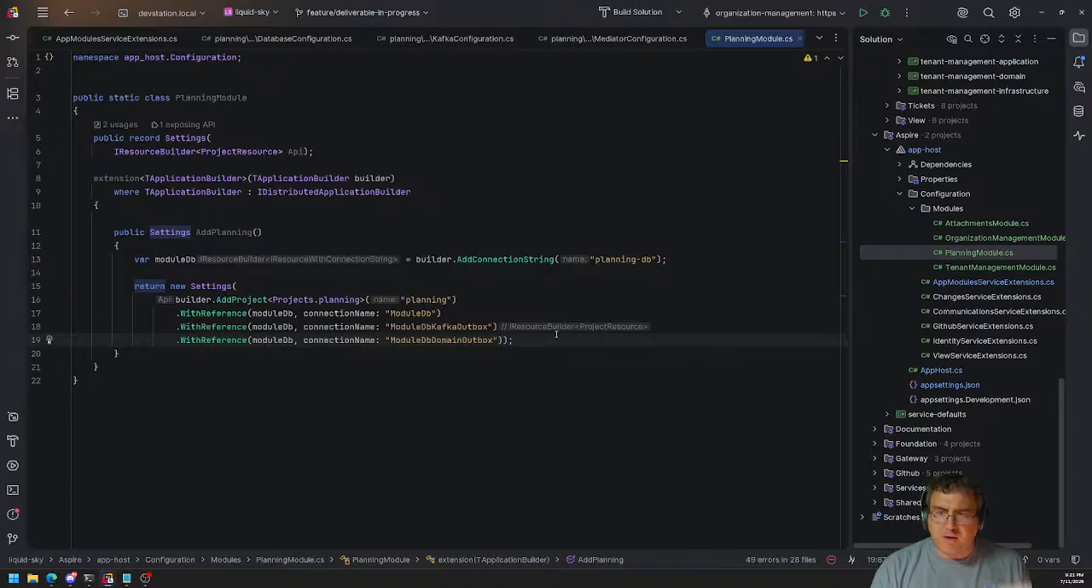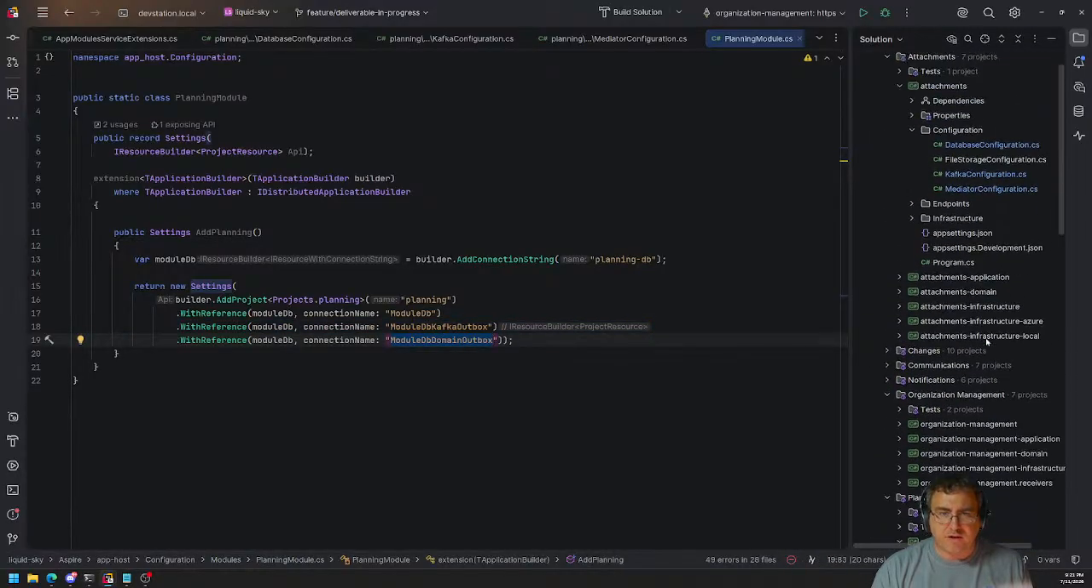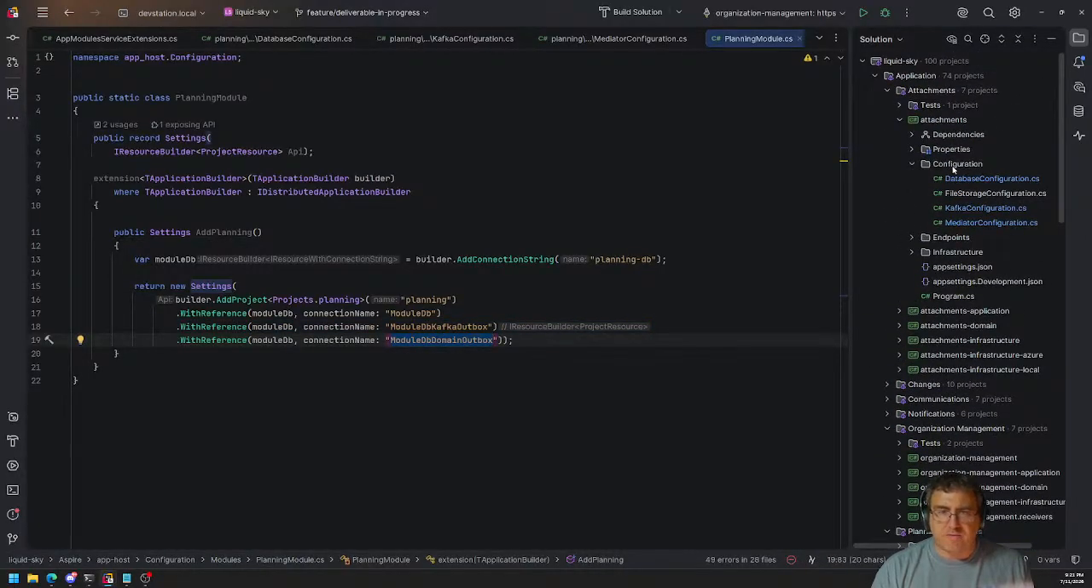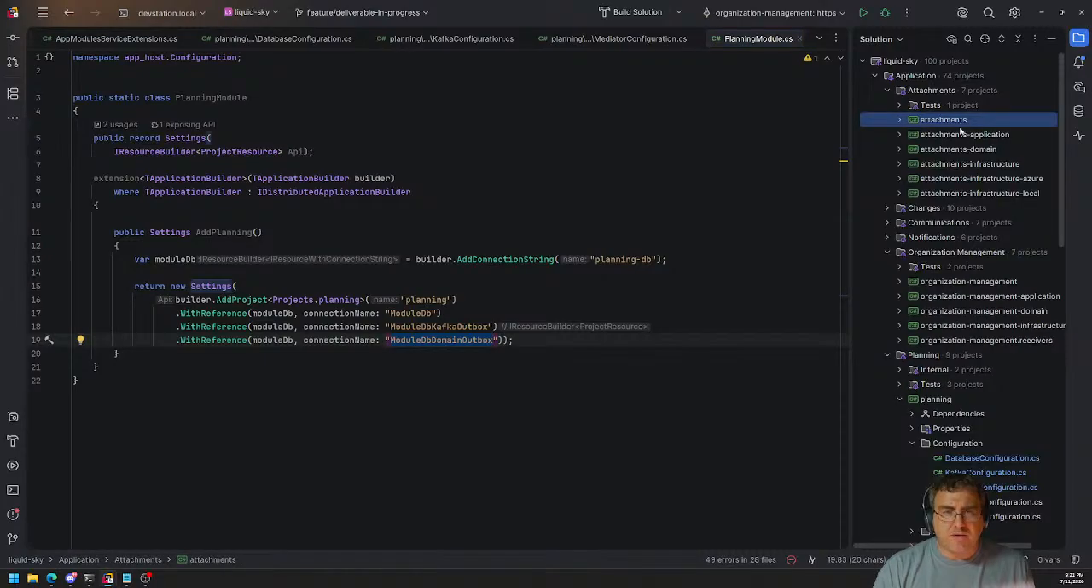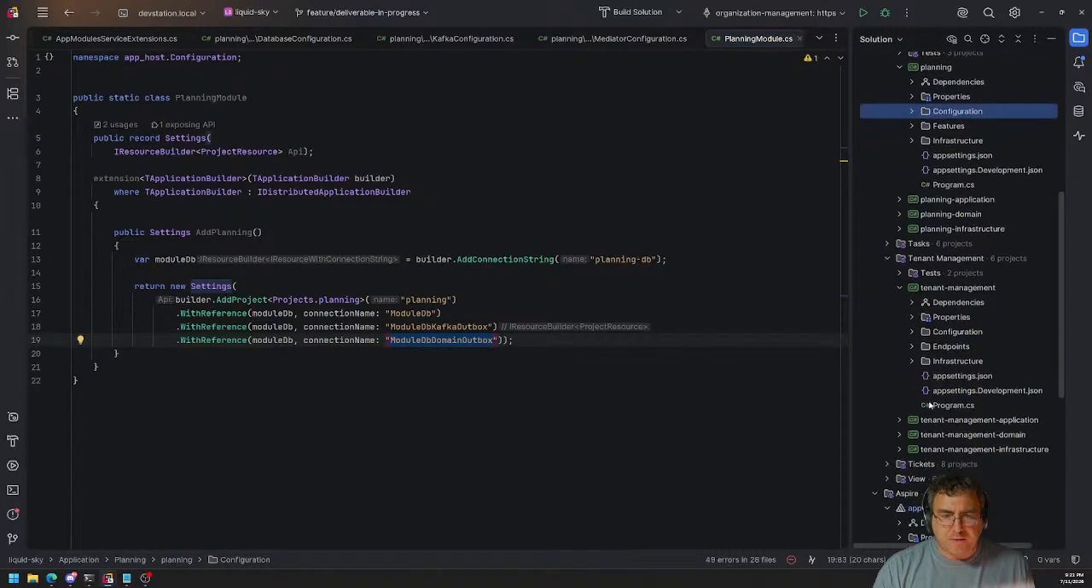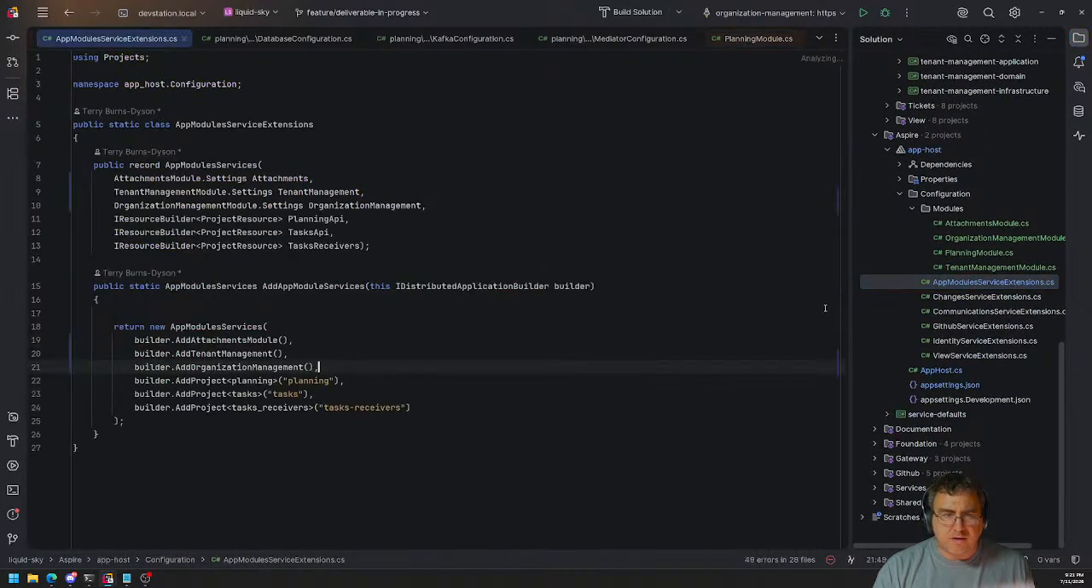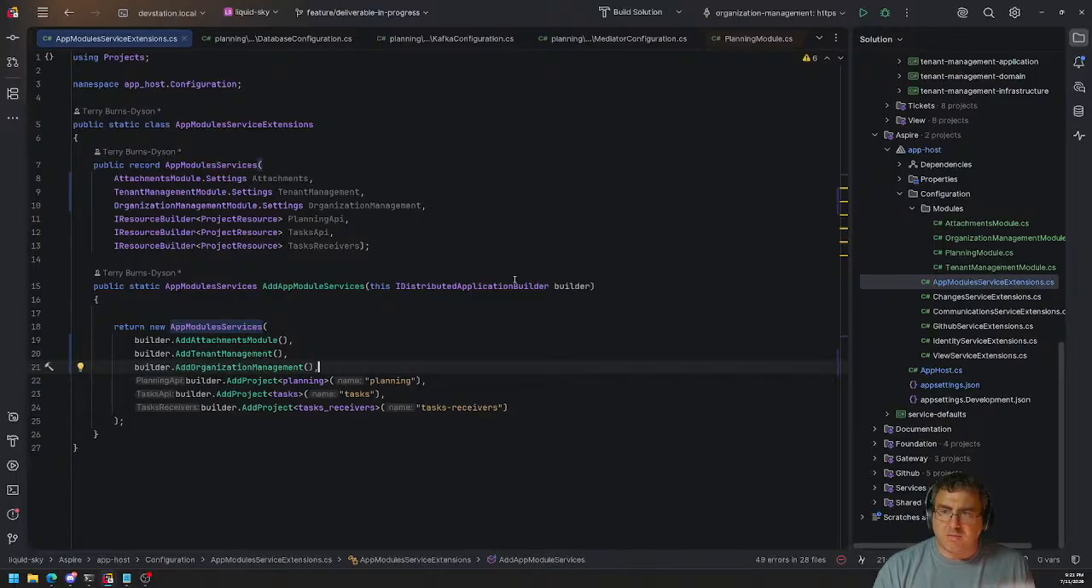So basically what I'm going to do in here is make everything use ModuleDB and ModuleDB Kafka. These are just the database connection strings for all these things. So when it starts up, it should have access to all these things, in Aspire.